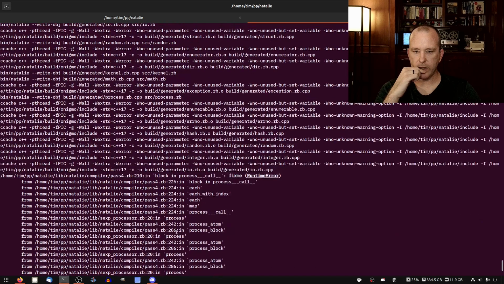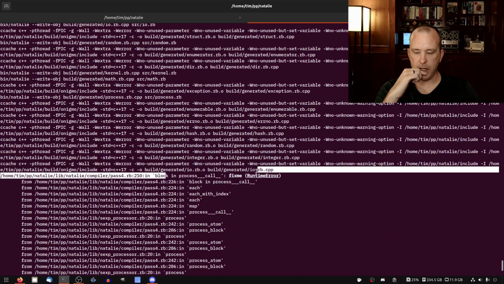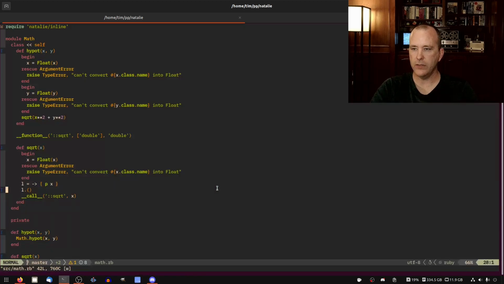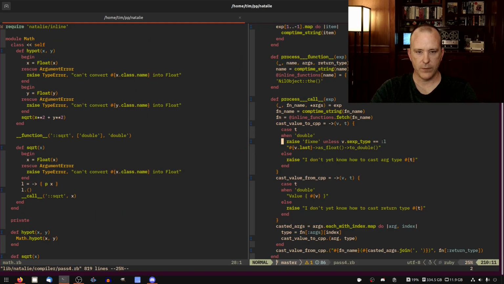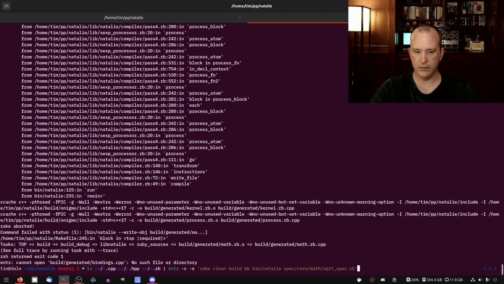No such file or directory. That's fine. Fix me pass 4 line 210. So we're going to go fix that right here. And we left a nice note for ourselves. I'm going to say, actually I want to raise what it is. V inspect. What is the actual thing?